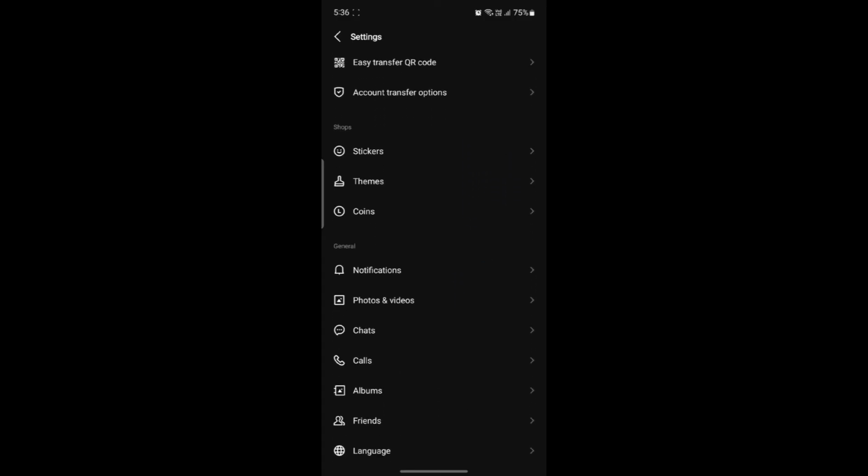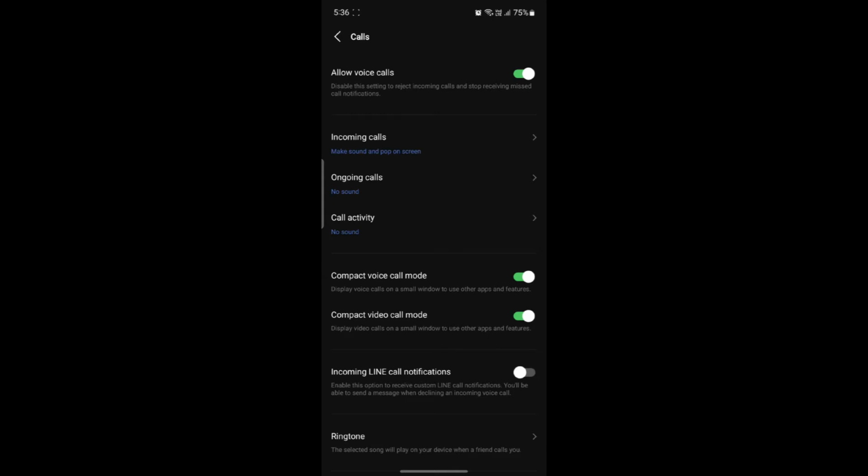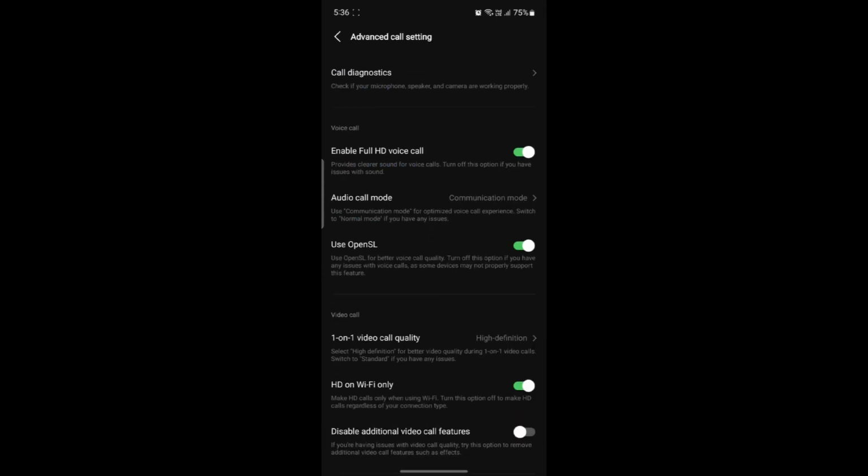Then the next thing you want to do is scroll all the way down and click on Calls. Then scroll again and find Advanced Call setting. Tap on it, and after you tap on it, you can see the video call quality option.